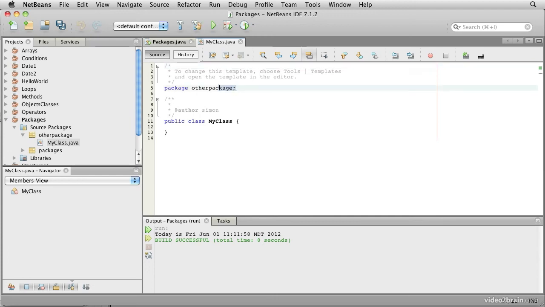Notice that right at the top of this skeleton there's this statement, package otherpackage. Turns out that's what puts this class in the otherpackage package. From a syntax perspective, that's all that's needed. It's also true, though, that the source and binary files for this class must be located in a directory with the same name. But NetBeans has taken care of that for us.